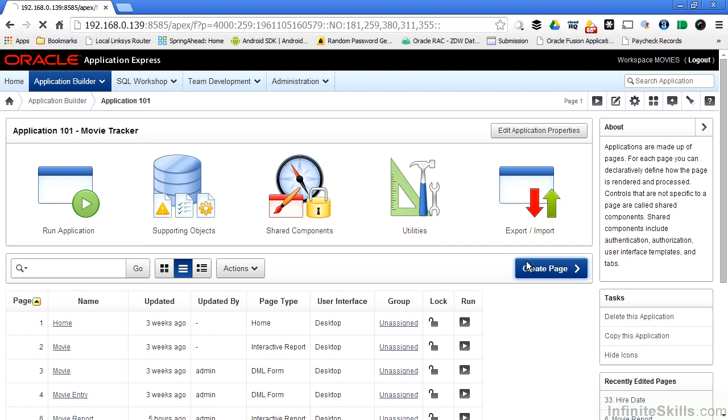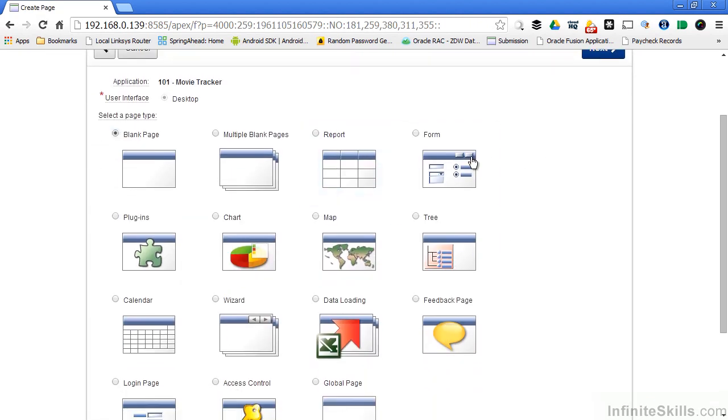I can click on Create Page. We've looked at Report, Form, Tree, Map, Chart, and Calendar. Let's take a look at some of the other page types. Blank page and multiple blank pages are exactly what they sound like. They create pages inside of your applications with no regions predefined.